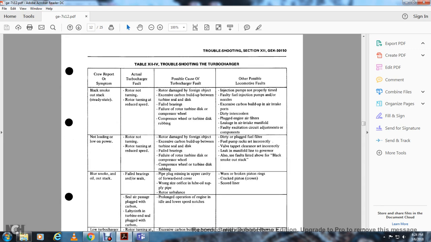Alright, the crew reports the symptom: black smoke out of the stack, steady state. The actual turbocharger fault: rotor not turning, or rotor turning at reduced speed. The possible causes of the turbocharger fault: rotor damage from foreign object, excessive carbon buildup between the turbo seal and disc, failed bearings, failed rotor, turbine disc and compressor wheels, and turbine disc rubbing. Other possible locomotive faults: injection pumps not properly timed, faulty fuel injection pumps and/or nozzles, excessive carbon buildup in the air intake ports, dirty intercoolers, plugged engine air filters, leakage in air intake manifold, faulty excitation circuit adjustment or components, not loading or low power.